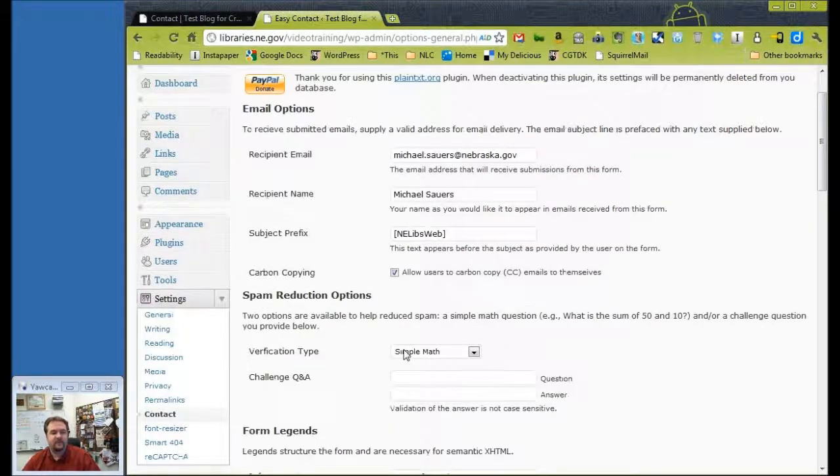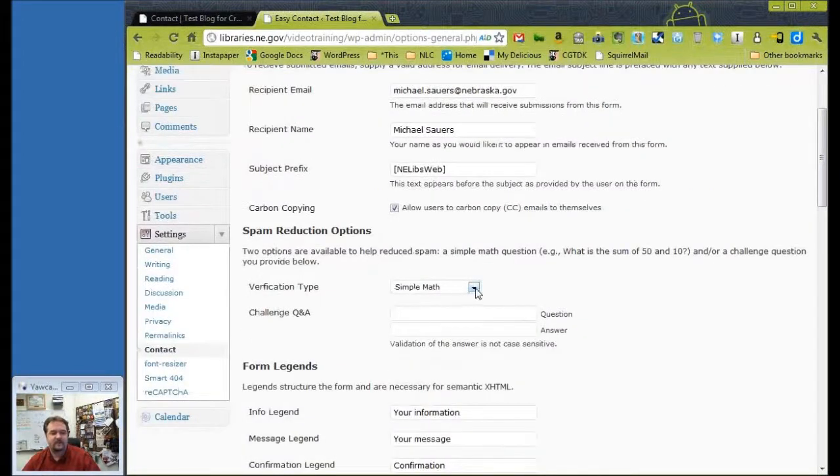Scrolling down just a little bit further, we have the spam reduction options, and this is set in our example to simple math. This means the plugin will take over and ask that math question, what's 7 plus 5? Usually it's a plus or minus question. It's really not that difficult. Again, it reduces the amount of spam. If you want, you can completely turn this off, although I don't suggest that. You could change it to a challenge question. So, for example, I could ask, what is the capital of France?